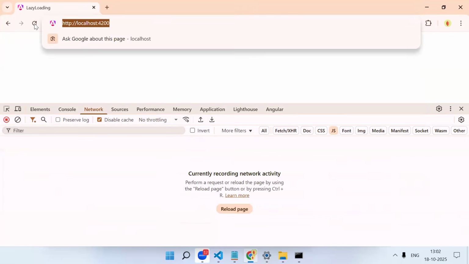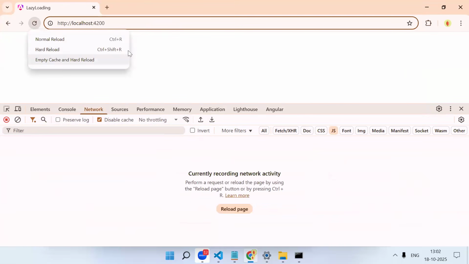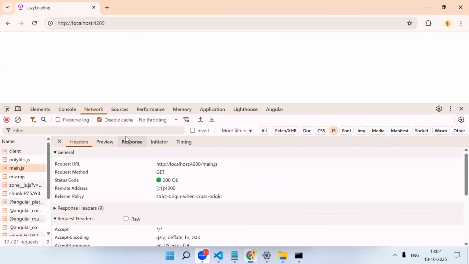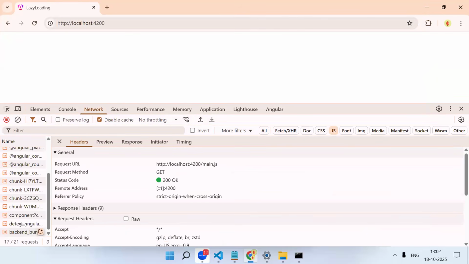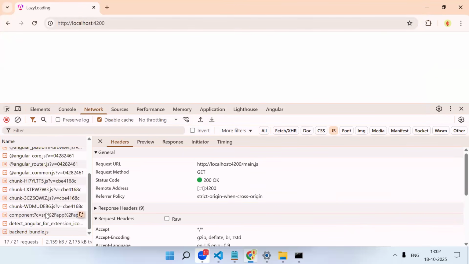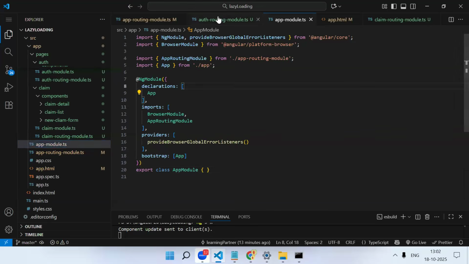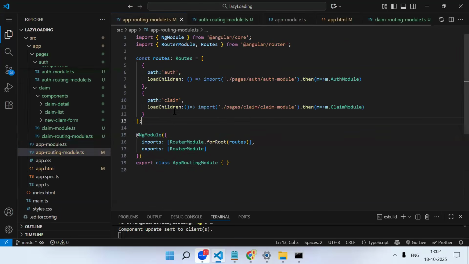Let's try to navigate. Hard reload. So we have main.js over here. What is that file? What do we see? Just to tell you the difference. Anyone remember? Let's try routing to... Actually, somehow we check that.